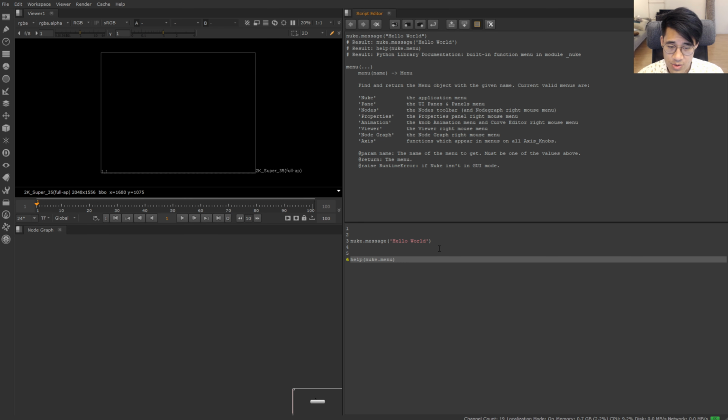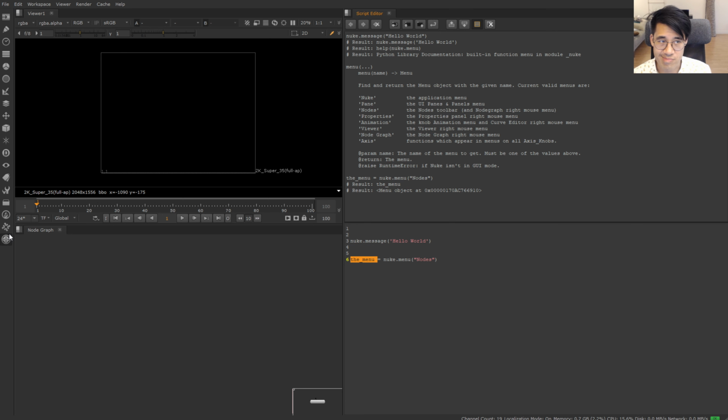The way this works is you start by asking Nuke for the menu. In this case, we want the nodes menu. The Nuke menu is from an earlier version of this demo, which didn't work as well. So nuke.menu('Nodes') is going to give you back a menu object. The menu object is our hook into everything within the menu.